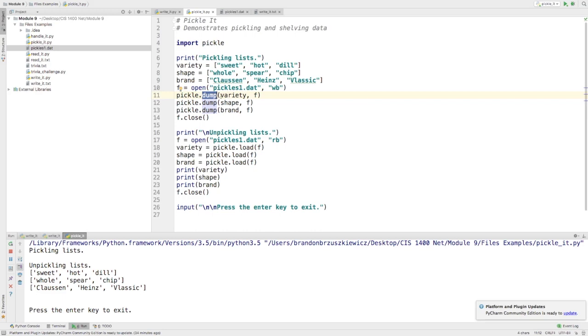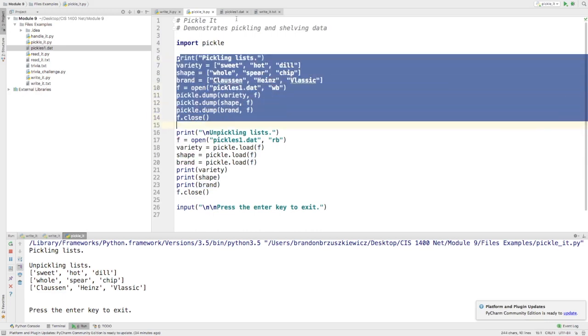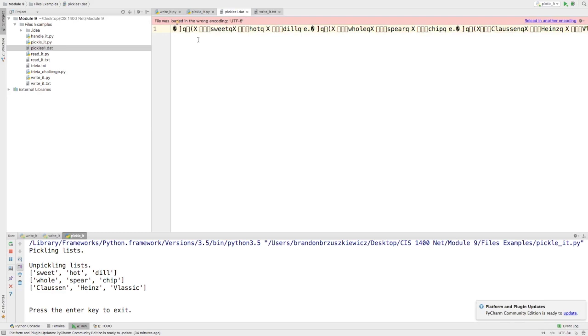Now the method we're going to use requires two arguments. First, what we want to put in there, and second, where we want to put it. Now f stands for the file that we opened that we'd like to put it in. So we have the file open, a stream is created. Now we can put variety into f by dumping it there. We can put shape into f by dumping it there, and brand into f by dumping it there, and then essentially we can close the file. So this right here is what gives me pickle1.dat, and it gives me all of this stuff in this file.